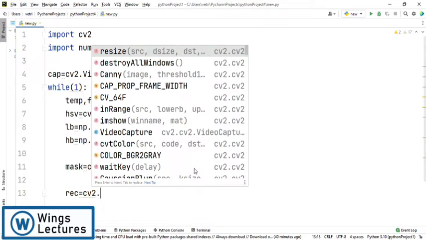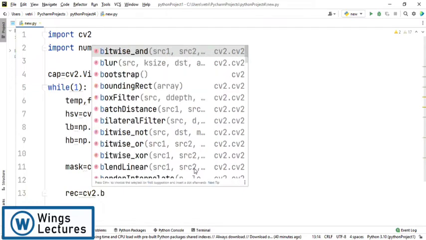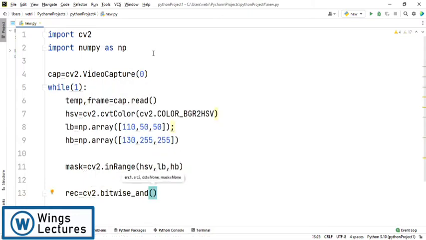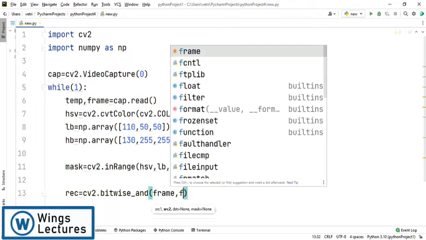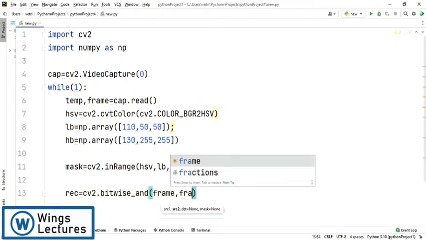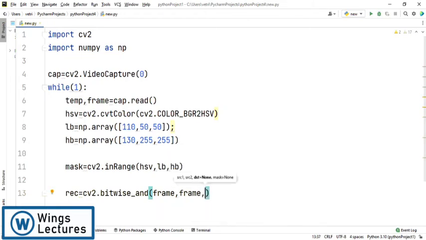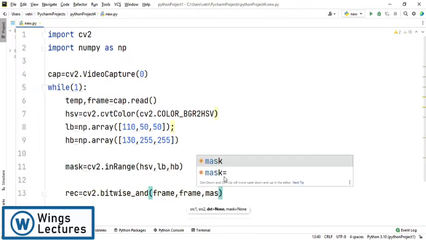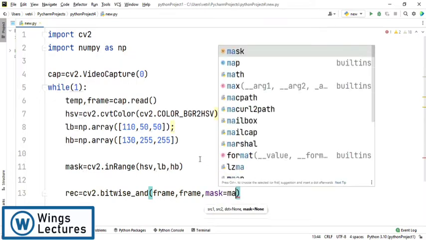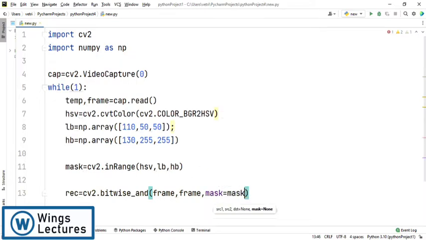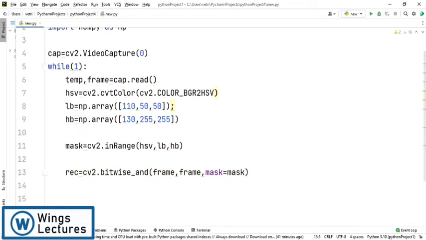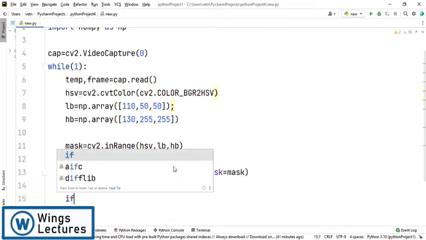Okay, so let's see bitwise_and. We know that AND will perform when both are true. Frame, comma, frame, so you can see source 1 and source 2, and next it is going to be mask equal to mask. That's what I have created in the previous line. So that's it.